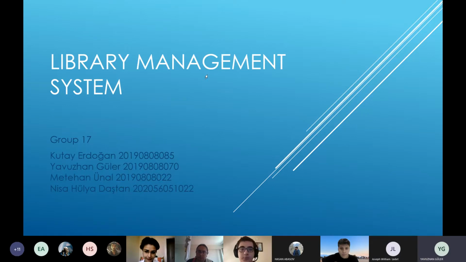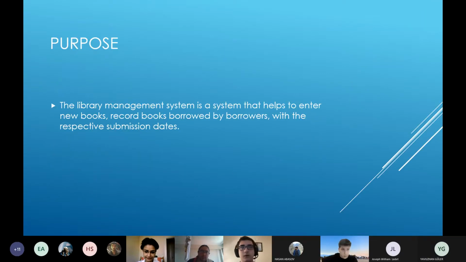Hello everyone, I am Yavuzhan and I'll be talking about our library management system. Now let's talk about our project's purpose. The library management system is a system that helps to enter new books, record books borrowed by borrowers with the respective submission dates. Our library management system helps us manage books, authors, publishers, borrowed books, borrowers, other branches of a library, and the copies of the same book if there's any.